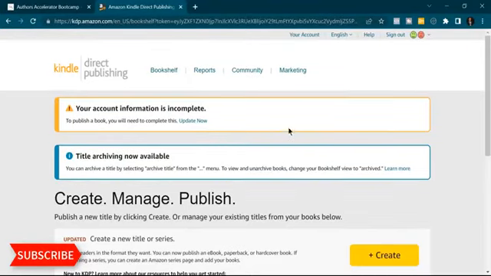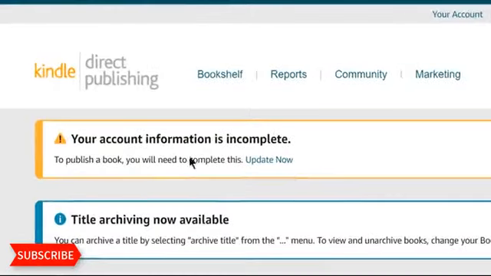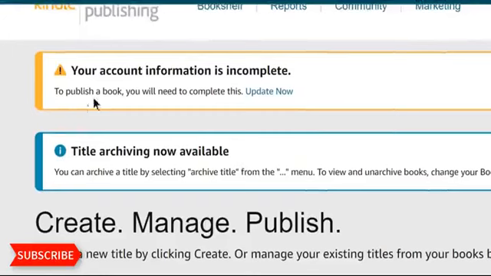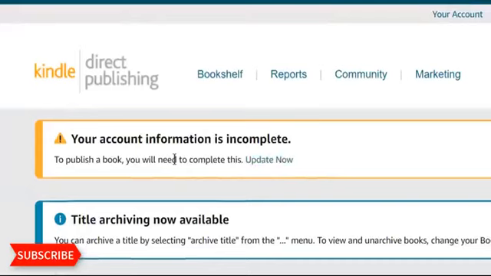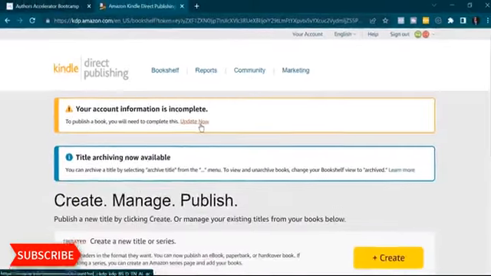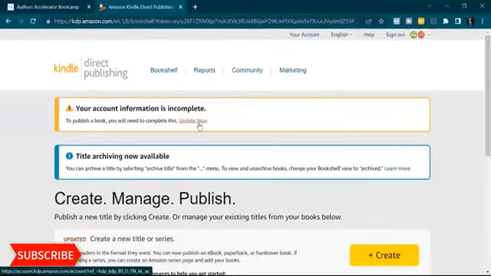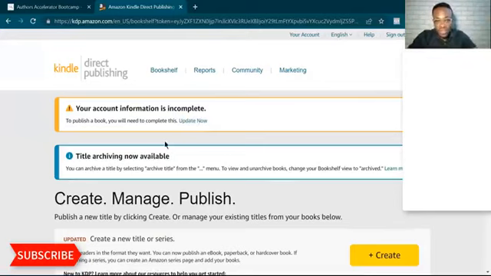Now, when you are done with that first part, you will always see this part that says your account information is incomplete. It says, to publish a book, you need to complete this. Update now. This is where you will click. You have to click on update now so that it takes you to the person's account information, where you supply some vital information that relates to the owner of this account. So you click on update now.